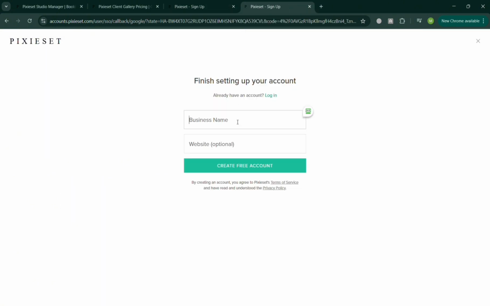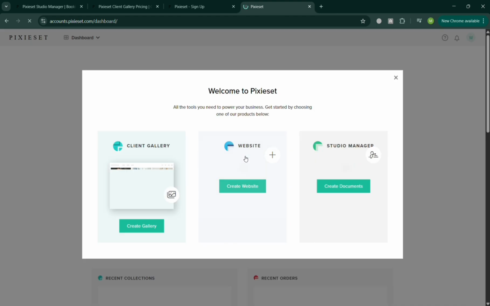Once done, you will now be directed in here, where you can simply enter the name of your business and also the website of it. However, the website part is only optional in here. Then click the Create Free Account button. Once done, you'll be directed to this dashboard.